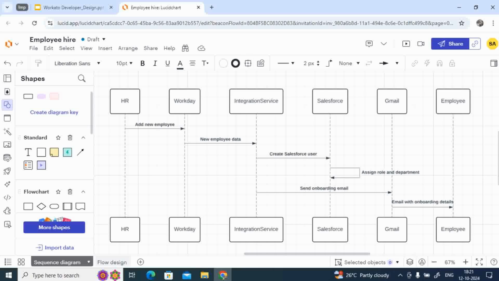Okay, so as we see, the design requirement is: whenever an employee is added in Workday, the new employee has to come to our integration service. That means we need a layer, and we have to create a user in Salesforce, and also assign the role and department, and send the onboarding email, right? Now just think about a sequence diagram.